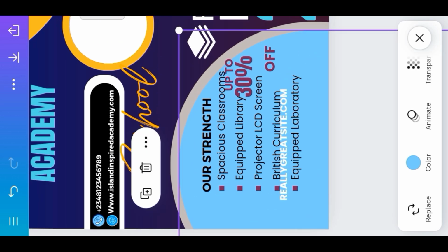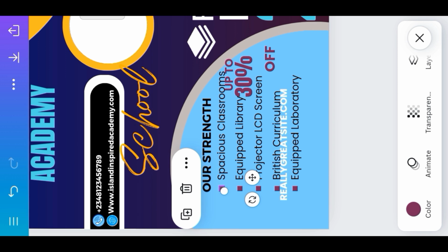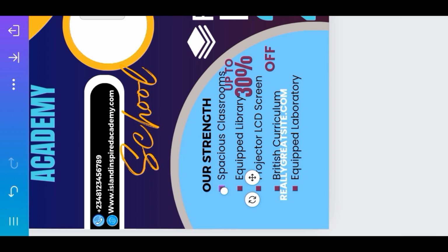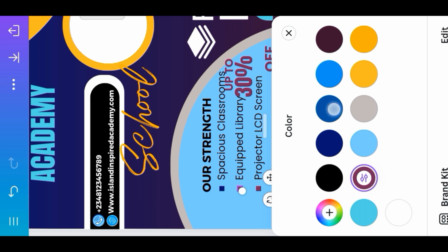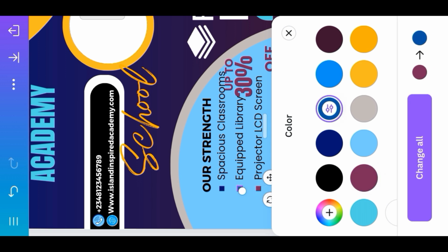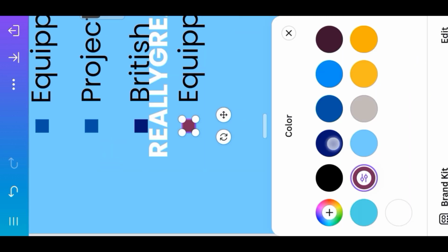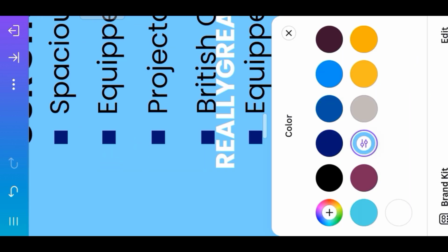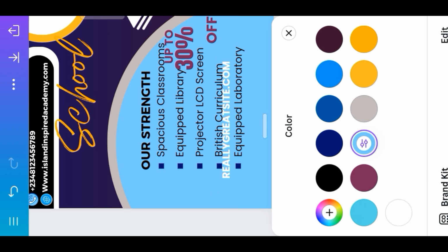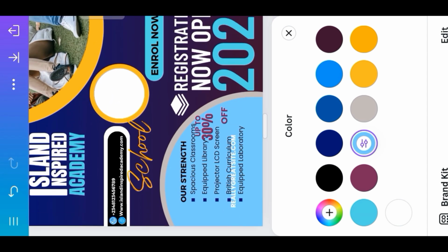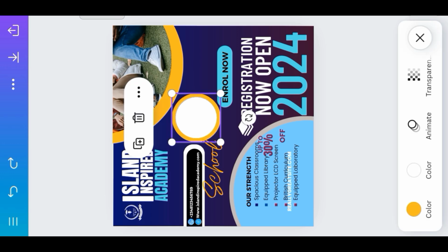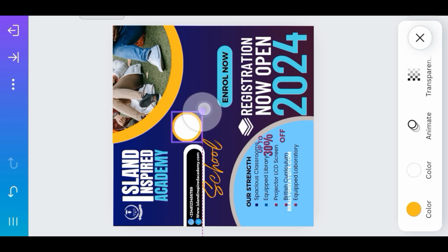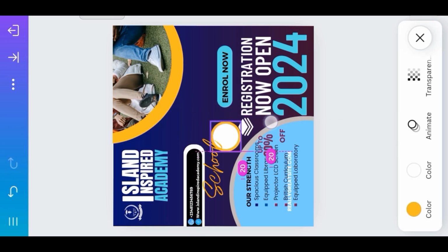Then the color of this, I will need to change it to navy blue. Then I go to the second one, I change it as well. I will change everything. So it's okay this way. The next thing, I will need to reduce this shape, the size. I will fix it here.